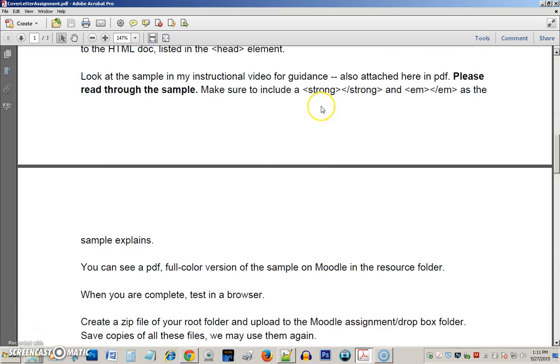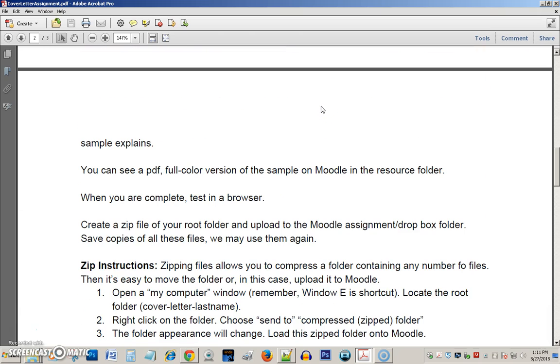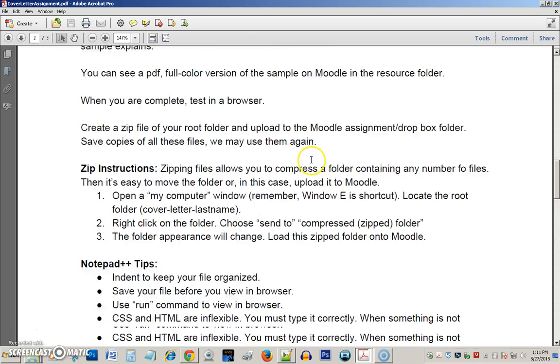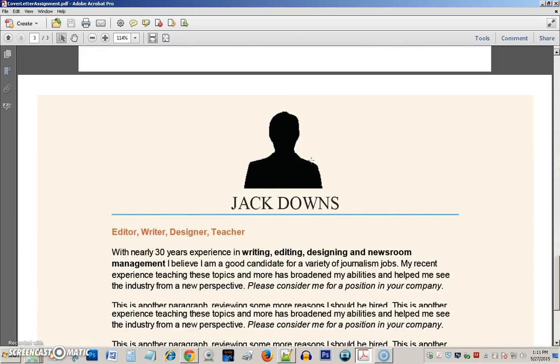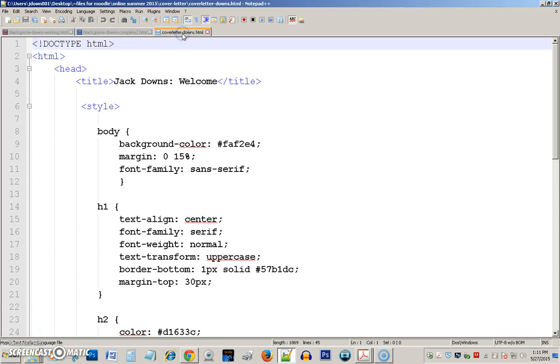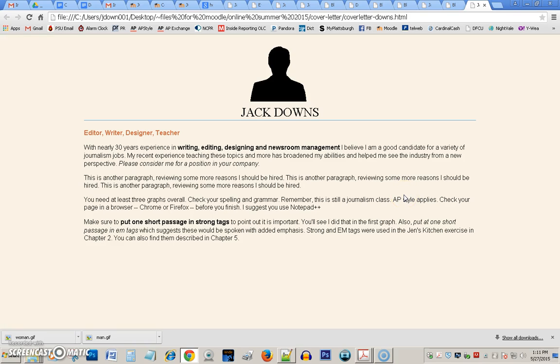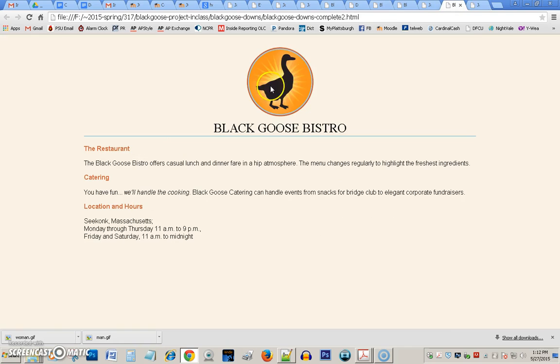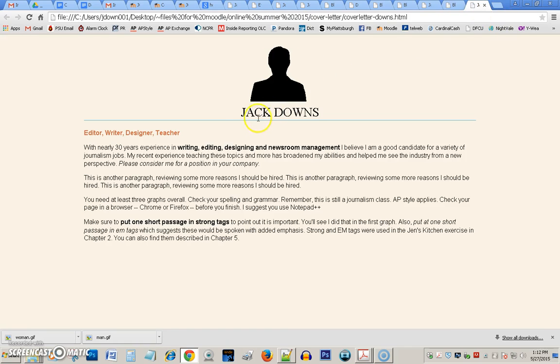What is yours going to look like? I've given you, including more instructions to remind you to zip the file and submit it, in this assignment a sample. Let me show it to you for real. Here's my cover letter, done from this assignment. So the silhouette is now used instead of the Black Goose. My name is now used instead of Black Goose Bistro.